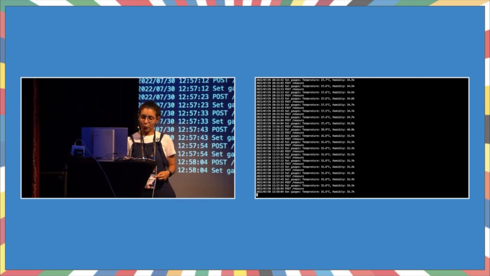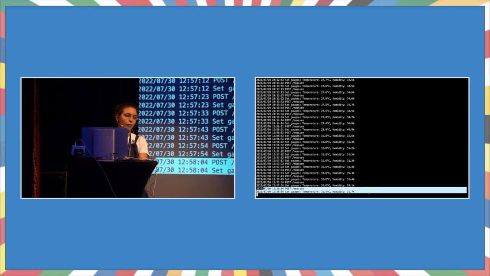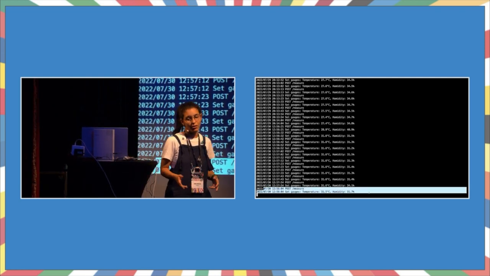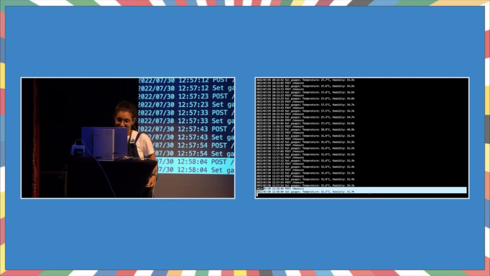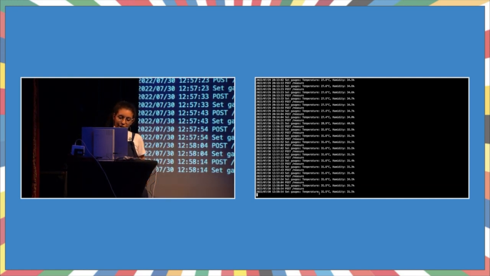We can see here, OK, I'm in UTC on my cluster, so that's the proper time. But we can see that it's sending the measure every 10 seconds to my web server, and I have the humidity and temperature values.